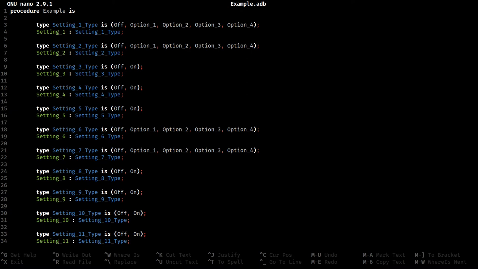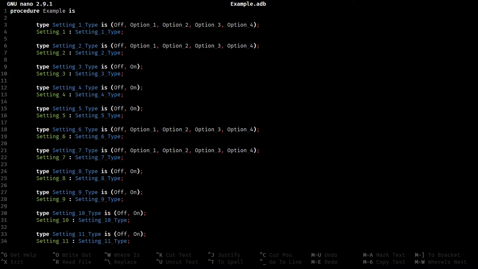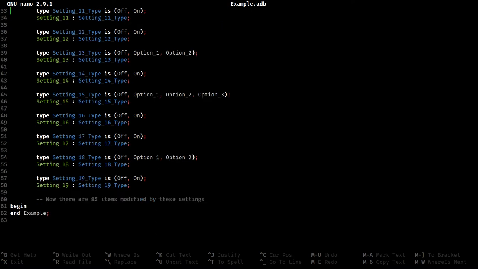So what we have here is, I believe, 19. Yeah, 19 various settings. And those settings have a different amount of options available to them. Some are just simply on/off, true/false. I could have just used booleans, but I'm trying to keep this a bit orthogonal. Some of them have up to five options, so four on states and one off. And some of them are just two or three on states and the one off. They all have an off.